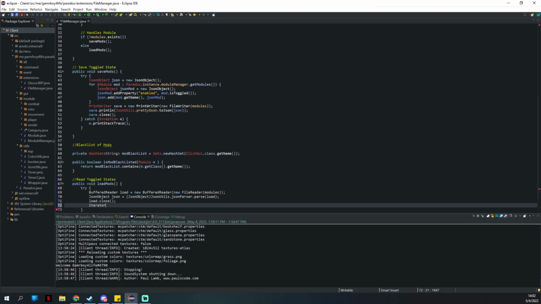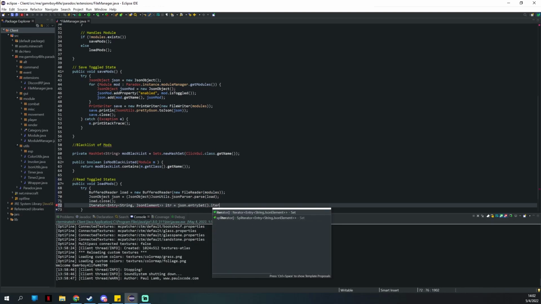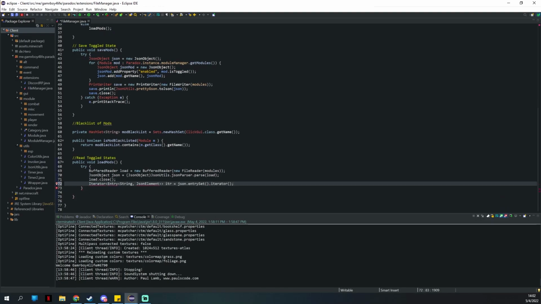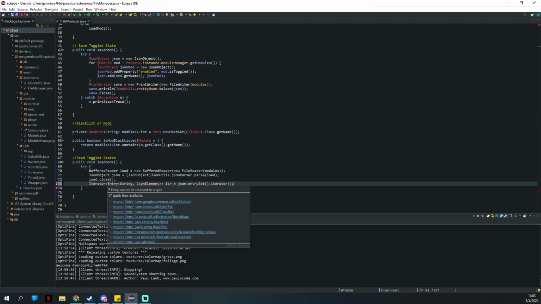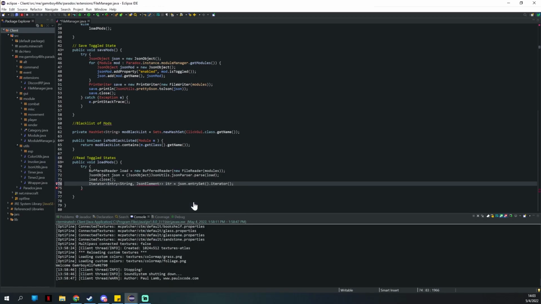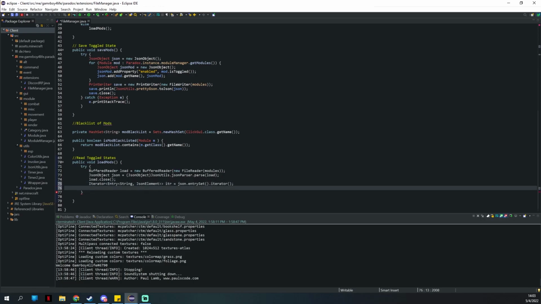Now we're going to do iterator, and in here we're going to initiate entry, and then string JSON element, and all this will be called ITR, and this will equal JSON.entrySet.iterator. Okay, that sounded confusing. Bear with me here. So to import the iterator, we're going to do java.util. And then for entry, there's going to be a lot of stuff. We're going to do the java.util.map, and JSON element will import. I'm not going to try to explain this stuff because a lot of this will just take bloody forever to tell you.